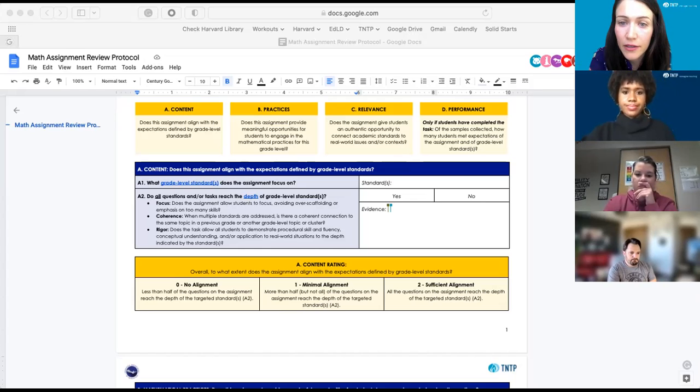And in some of these standards, for example, that middle one, it's really just calling for procedural fluency. So being able to add and subtract those multi-digit numbers. That standard itself is not calling for conceptual understanding. So ultimately, while I think this task could ask for conceptual understanding and could meet those areas of rigor better, which we're going to see as we continue to go through the tool, I'm answering that yes, there is sufficient alignment. So the questions are aligning with the expectations as defined by the grade level standards.